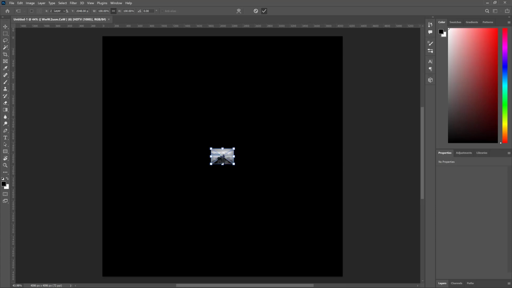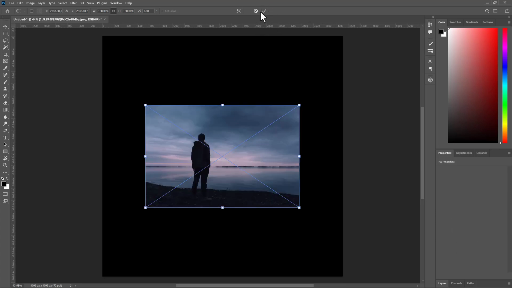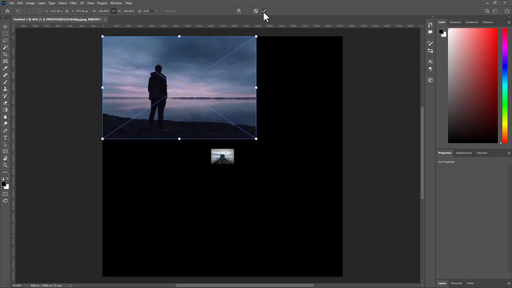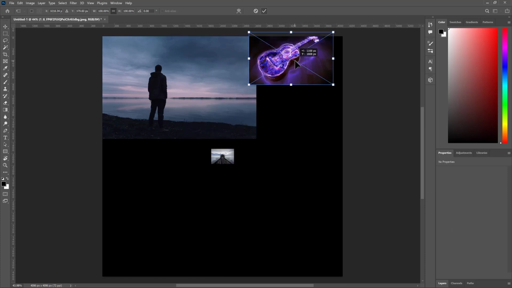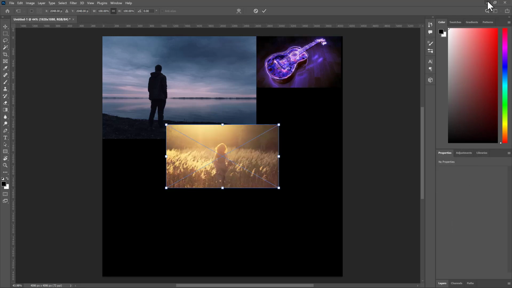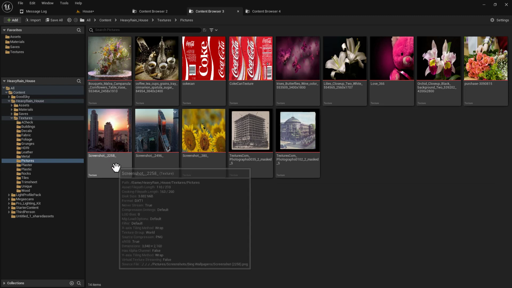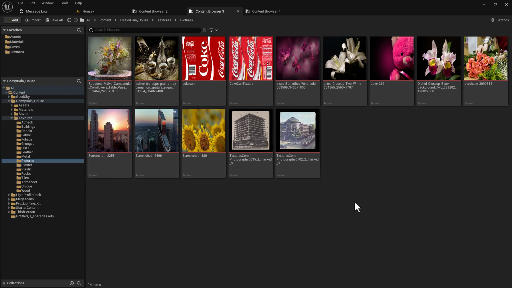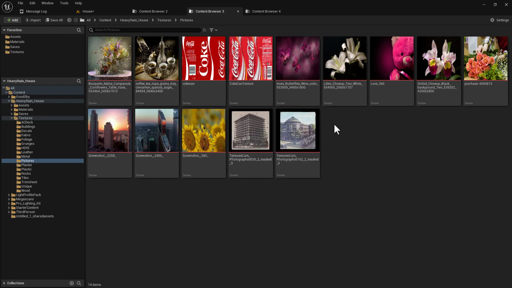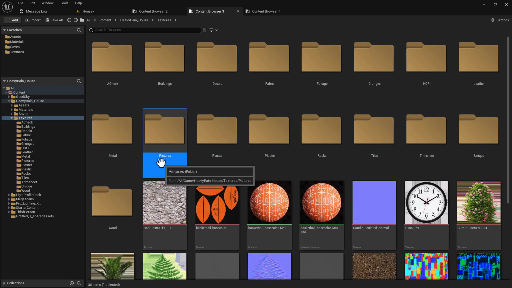I place one here, okay, go in here, okay, again go in here, yeah, like that. Then instead of importing 14 textures in here, I could just import one and use it for my scene. That's one way to reduce our RAM usage and all of that.